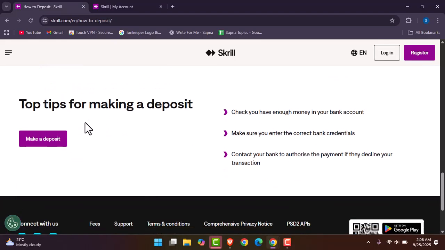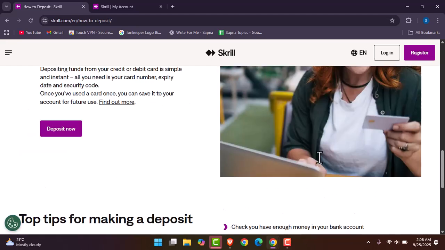Next, you can also make a deposit from your bank account. You have to make sure that you have enough money in your bank account so your deposit does not decline. Make sure you enter the correct bank credentials, and contact your bank to authorize the payment if they decline your transaction, or if the amount has been deducted from your bank but hasn't shown on Skrill. That's what you can do.